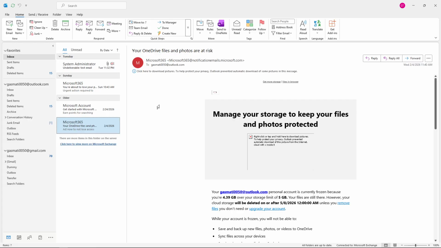Start by opening your Microsoft Outlook app and log into your account. Wait a moment for all your emails to load in. This might take a few seconds depending on your internet connection and how many emails you have, so just be patient while everything syncs up.